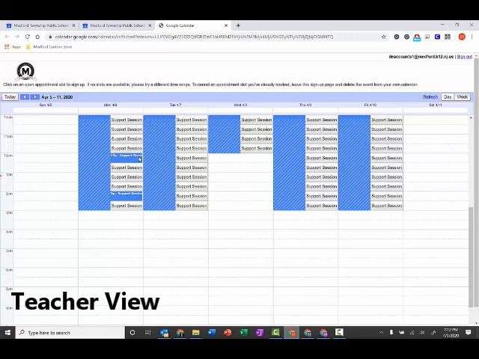I also will get an email that says somebody took an appointment slot. It'll tell me the time and it'll tell me the student. So that's probably the easiest way to book appointments so that nobody signs up for an appointment slot that somebody else has already taken.